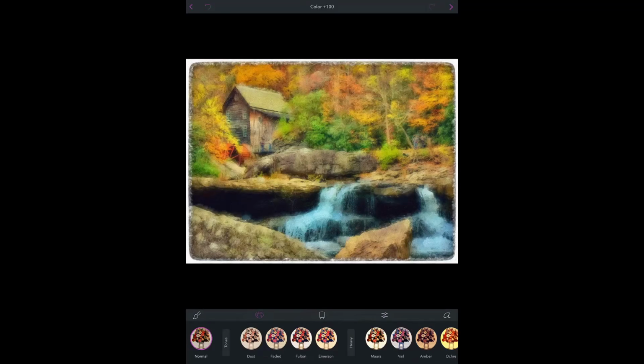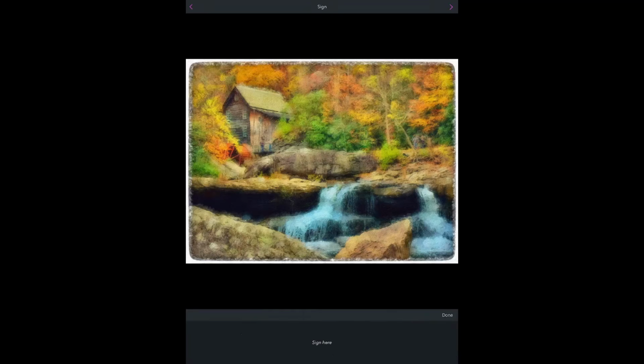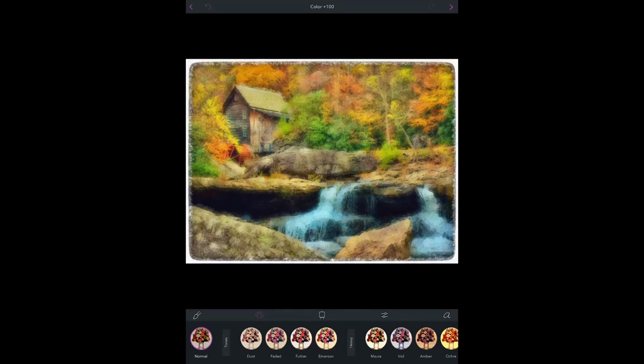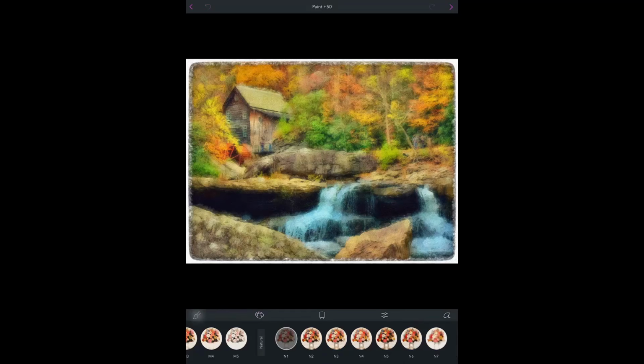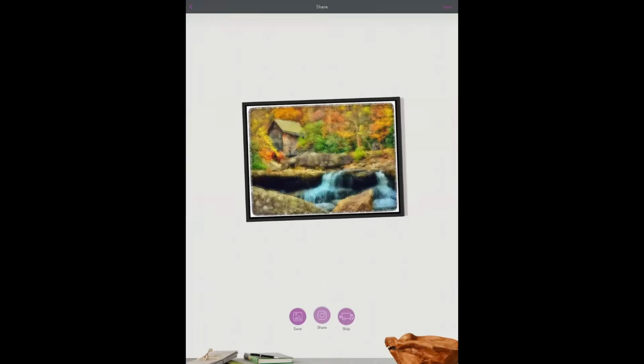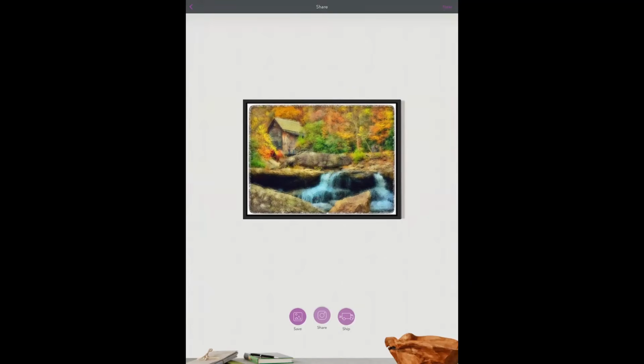So it is, again, very customizable, and the letter A will, if you wanted to sign your photo, you could sign your photo with your finger. So I'm just going to use this the way that the preset was, because I liked the way that looked. And then I'm going to, again, hit the arrow in the upper right, and then say save.